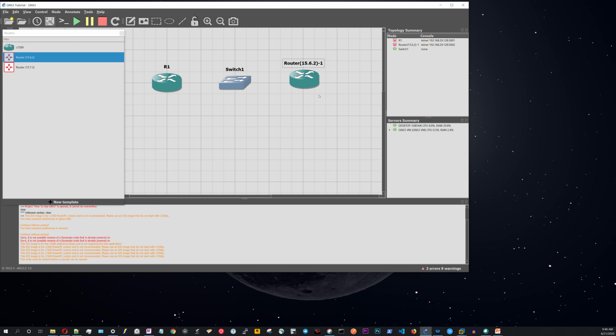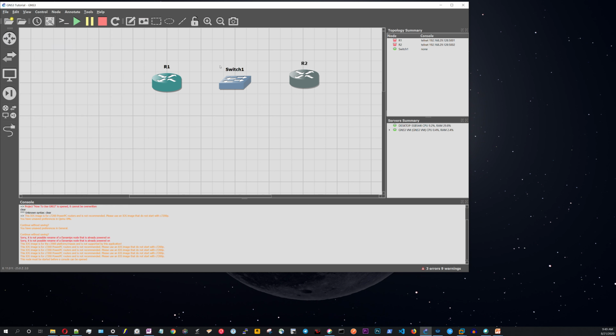Now in order to rename a router, so it doesn't have that standard name, just double click on it. And I'm just going to go R2. And I want to add one more of these. Since I've already changed the name and the symbol, I can just go down to duplicate, and it's going to already name it R3, just like that. All right, next I'm going to start making some links.